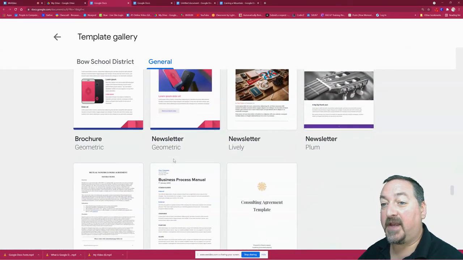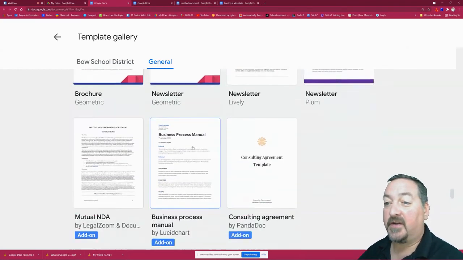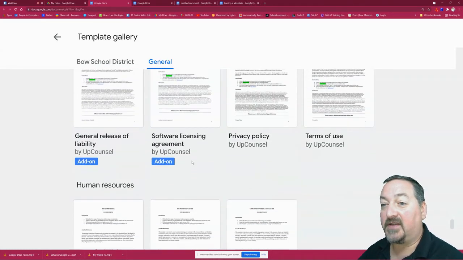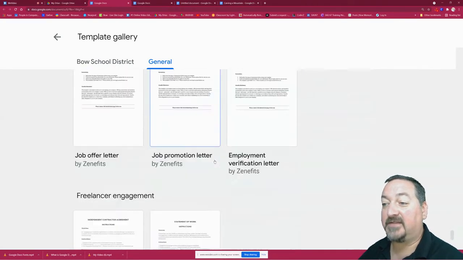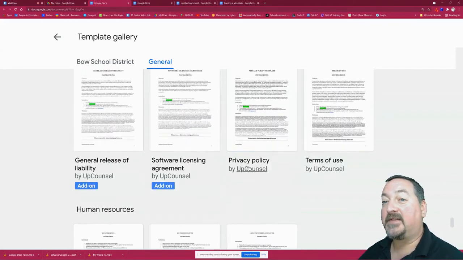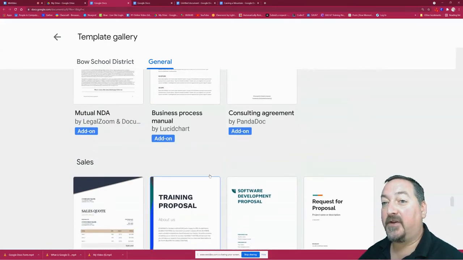Meeting notes, company head, newsletter, brochures. Always love making a brochure. Training proposals, sales quotes, just anything you can think of. Privacy policies, terms of use, software licensing. Not that you'll be writing those, but you may find a template that is the perfect thing for you.